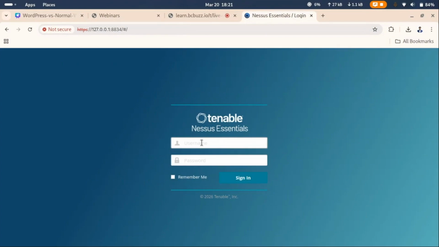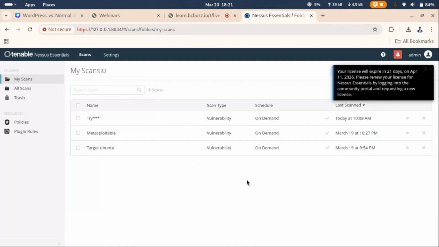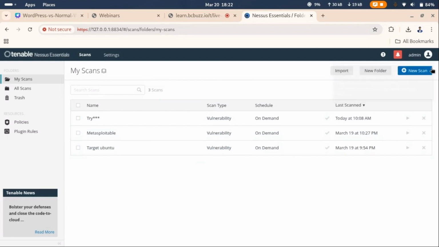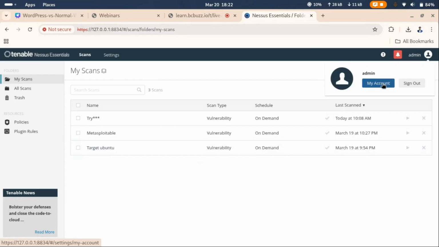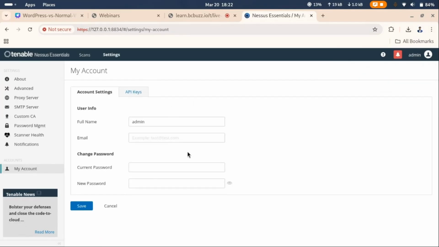The first time, you give your own username and password. I chose an easy username and password because it's running on localhost. After entering, this is the dashboard of the Nessus tool. Here, click the admin option and my account. Here you can enter the current password and change to a new password.